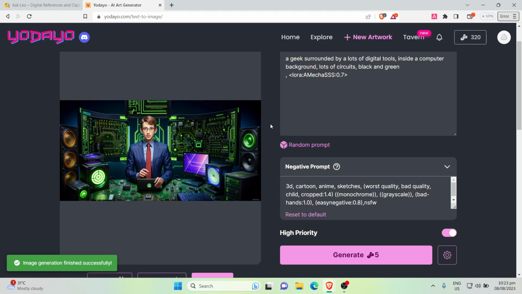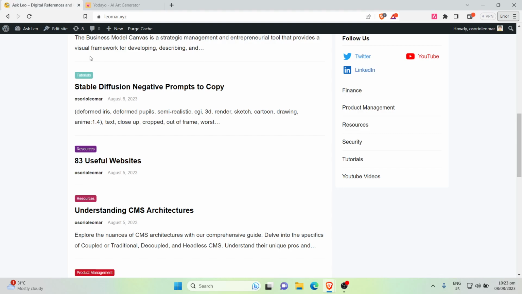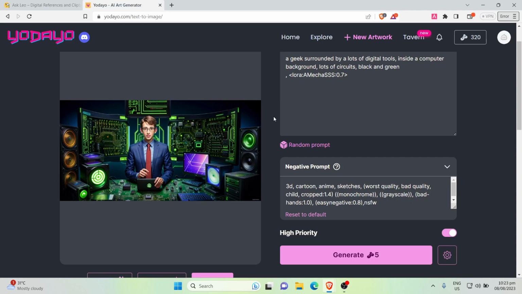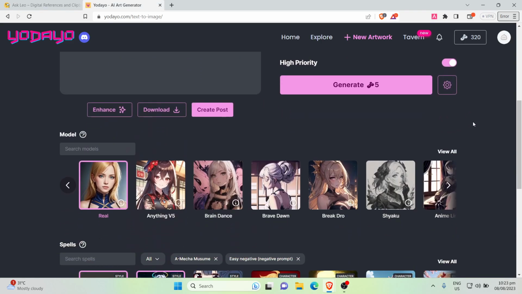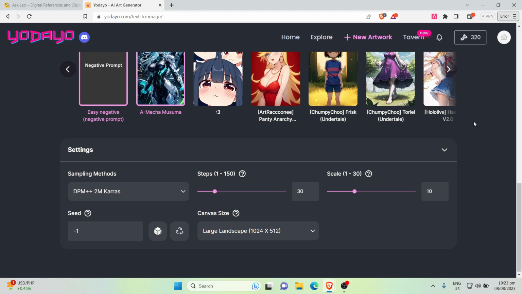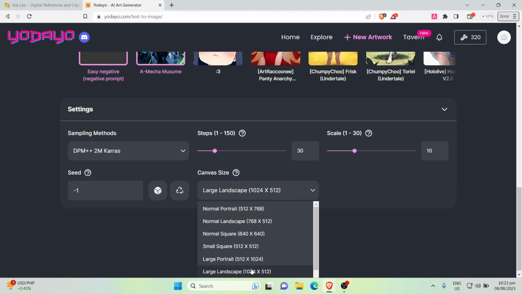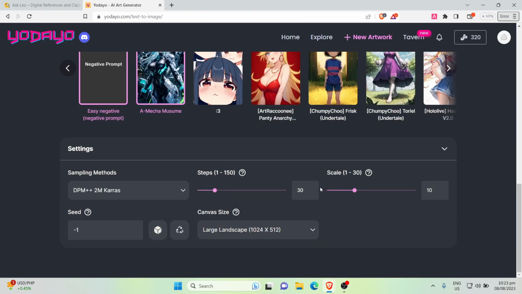Now we have one. Okay, for now, I think this one is really good. Oh, by the way, the reason why I have this landscape is that we want to have a landscape image right here, and normally when you use this, they have portrait by default. So if you scroll down, there are these settings right here where you can actually change the canvas size. I'm using large landscape right now. You can also change it to portrait, or if you just want small or normal square, you can also do that.